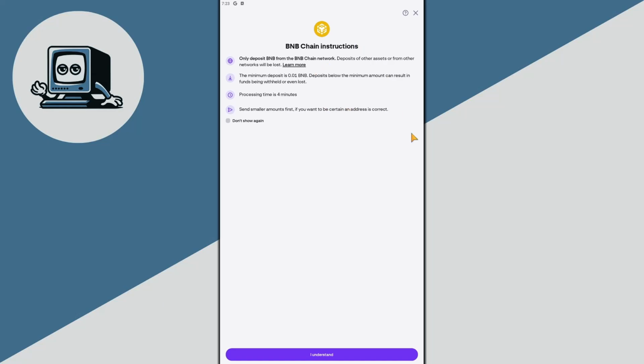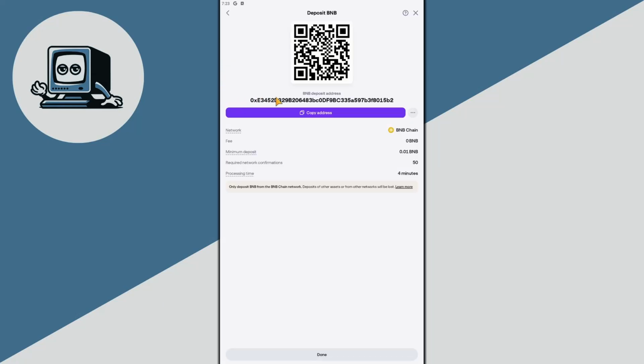And in some cases, depending on the crypto coin, you will see a list of different networks you can choose. So this way you can take crypto payments from different networks. Just select the network you want to use and click I understand. Now you will see your deposit address for the selected crypto coin. You can just copy it, or you can also scan this QR code to deposit money directly to your wallet.